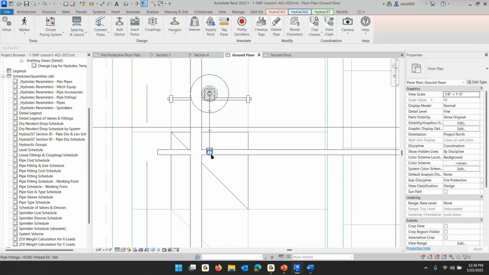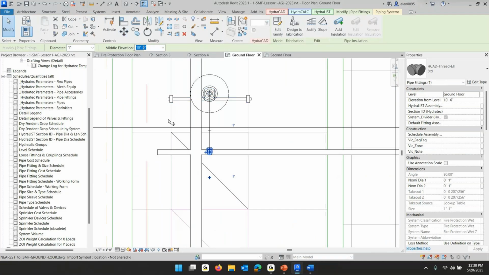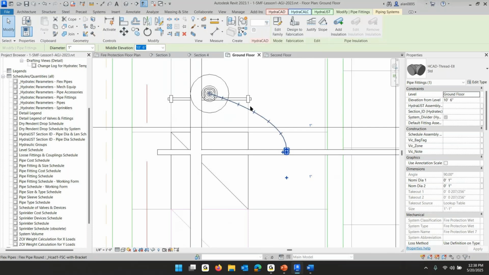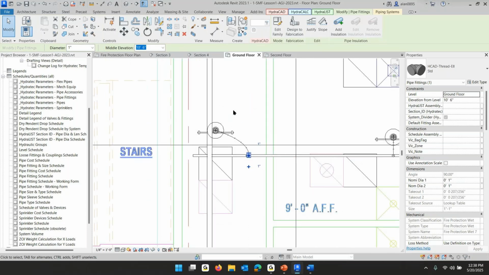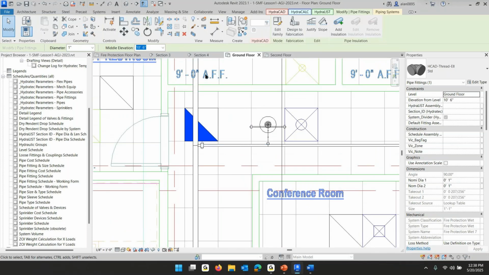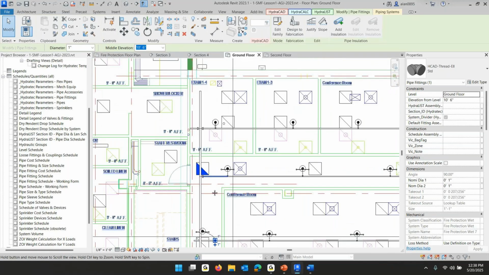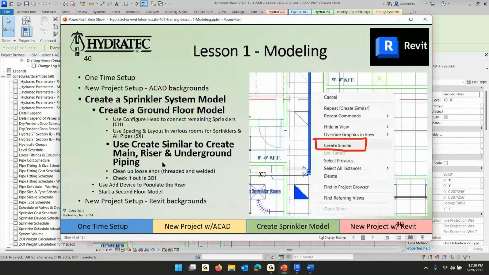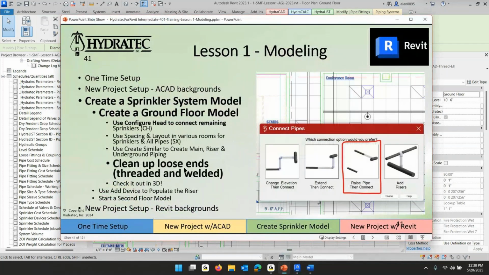Or I could take this elbow and move it 2 feet. The purpose of a flex drop is it can go anywhere, and I don't have any other complaints about that stuff. All right. Then it says clean up, and I've got like 3 different ways to clean stuff up.